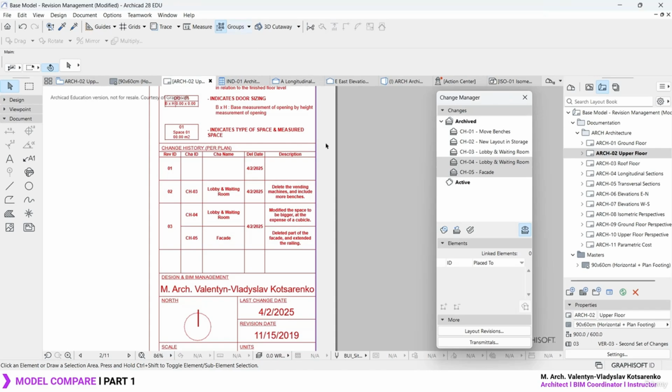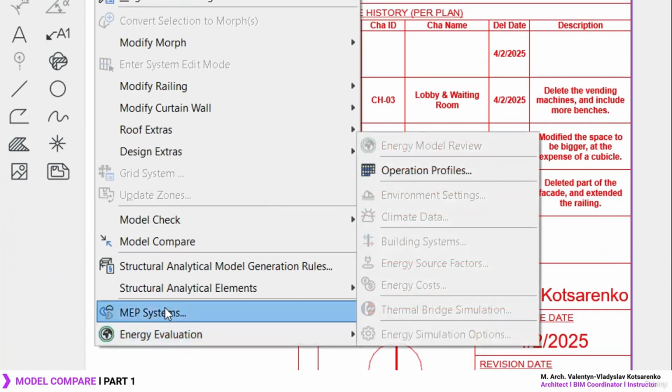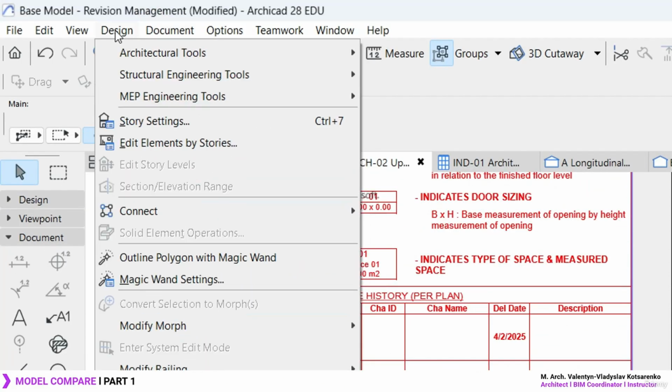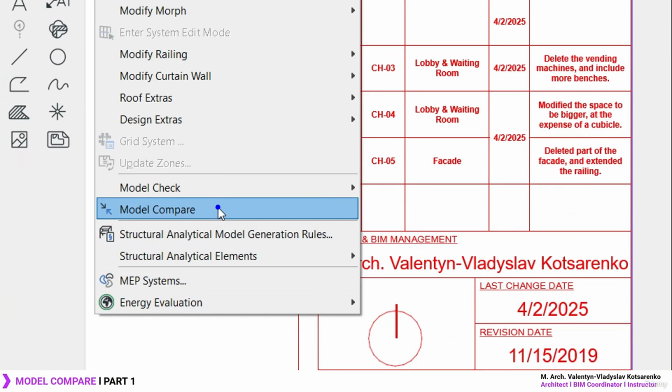But the compare model function, you will find it right over here in design. Okay, you go to menu bar, design, and pretty much at the very end, you will find the model compare function right over here. Below the model check functions, which some of them we already commented in the constructive solutions with ArchiCAD course. But now let's focus on model compare, which is quite a simple and amazing function.